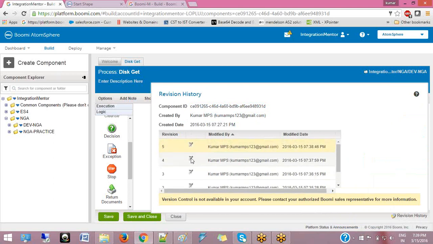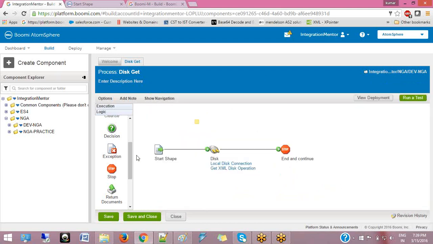If you want to move from one version to another, in this trial account it's not available, but in the original account it is available. If you press this button, it will go to previous versions. Suppose I am at revision 5, but I want to go to revision 3, then you can just press this button, it will go to revision 3. And if you want to save it, then save, not a problem. That is the use of revision history. I hope everything is understandable.